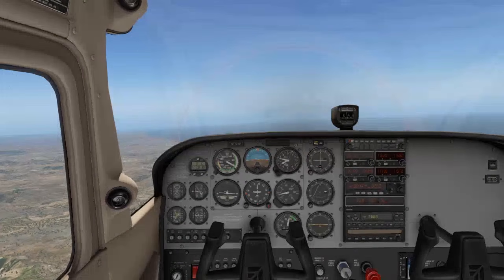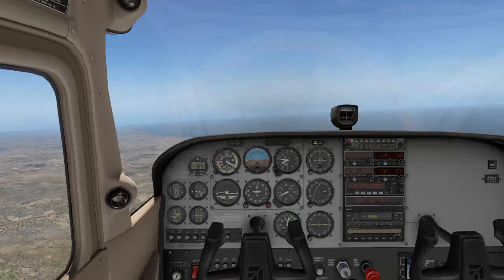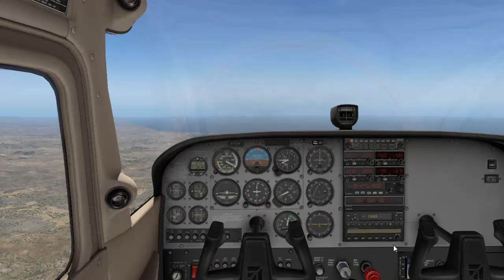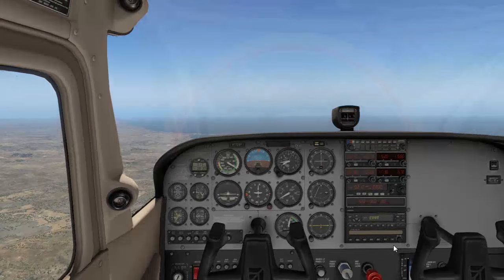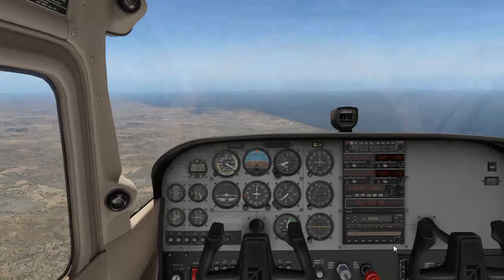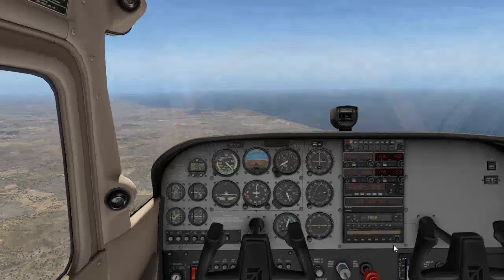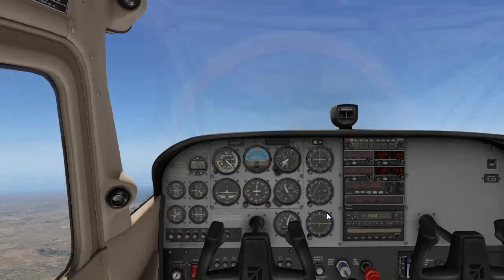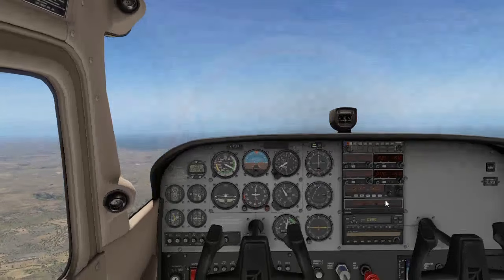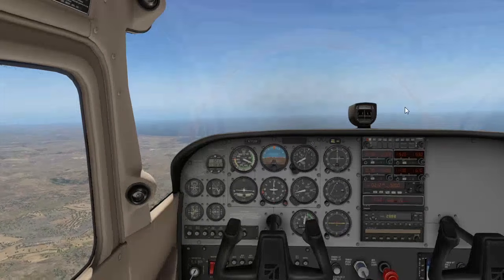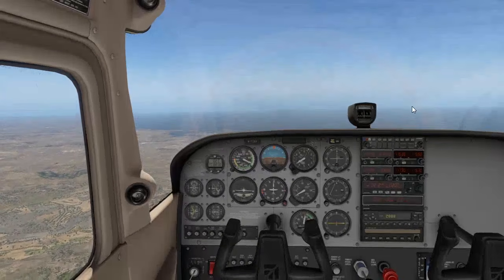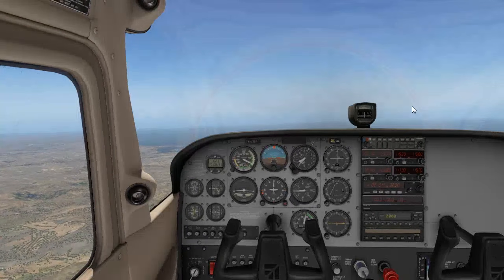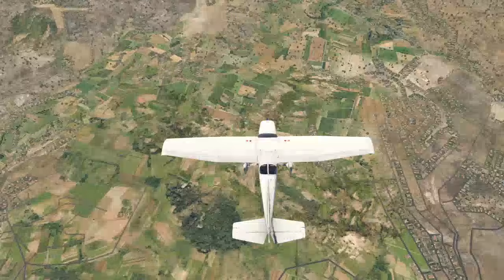Next one, we are going to be looking at our elevator. If you look more or less here on the control column, if I push the control column forward, you will see my nose lower towards the landing gear. When I pull back on the control column, the nose of the aircraft tends to rise towards the canopy. This movement is called pitch, and this is done around the lateral axis of the aircraft.